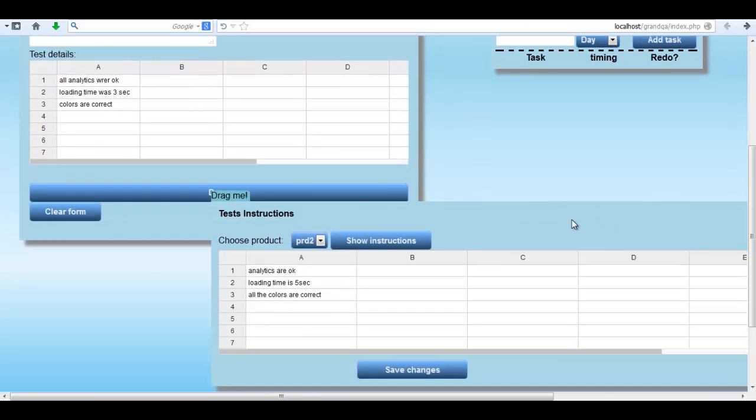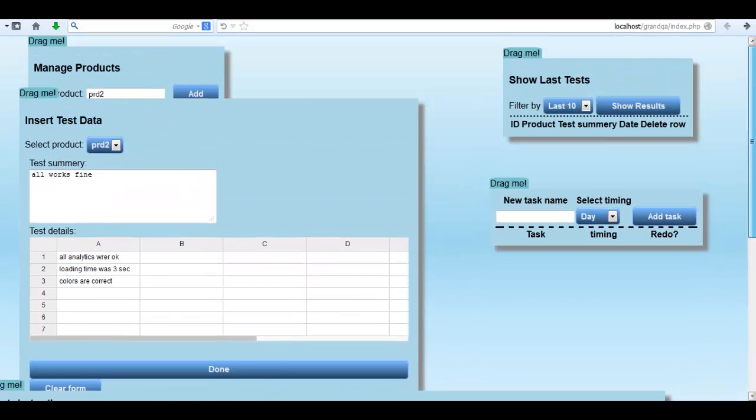And basically that's it. It is a very straightforward and very simple, nice application.